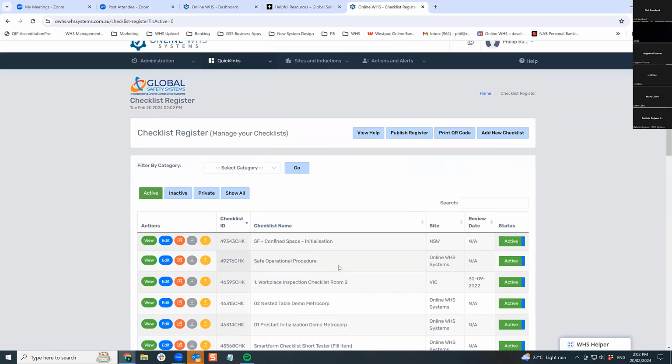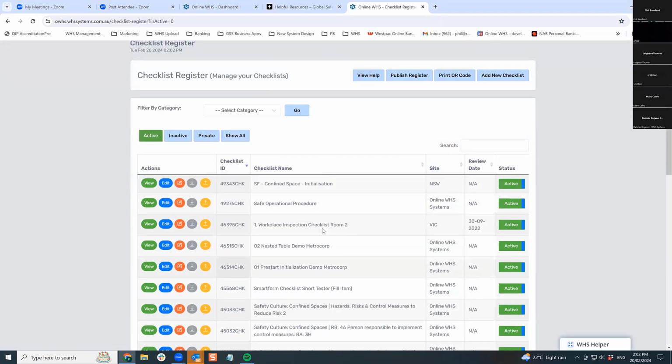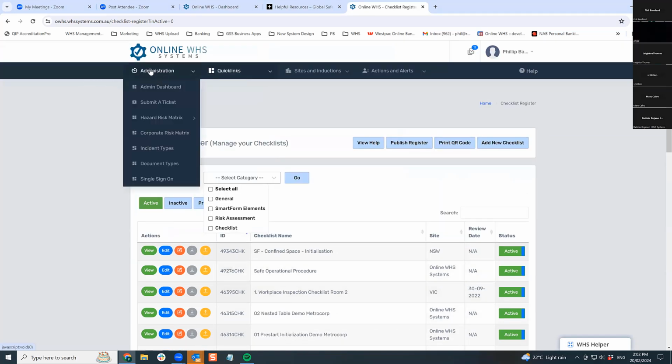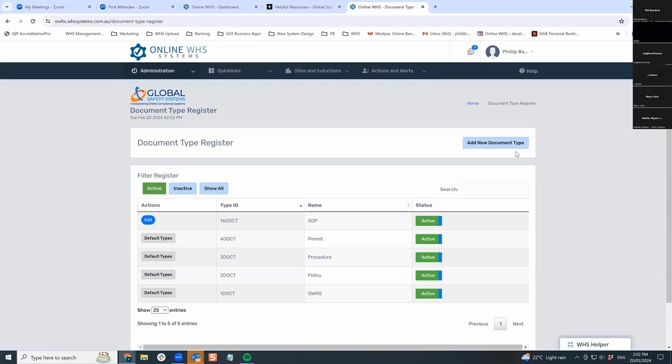If I select checklist, you've got all your checklists in these different things, but you'll see you've got these categories up here. This is a new field. So if you select all, you're going to see all the checklists on this register. But you can categorize things now. And how you categorize things is you come up here and go to document types, and you can add a document type here.